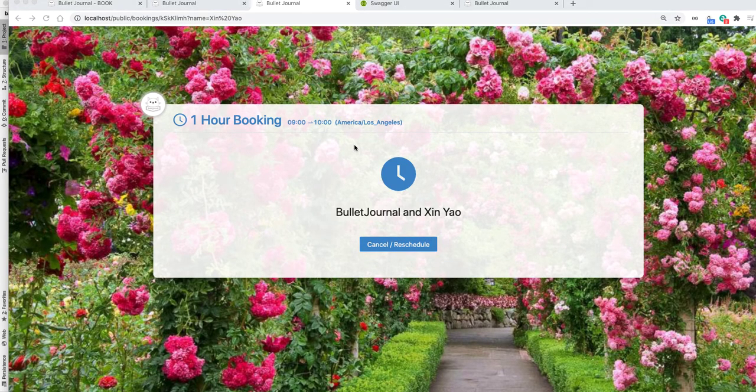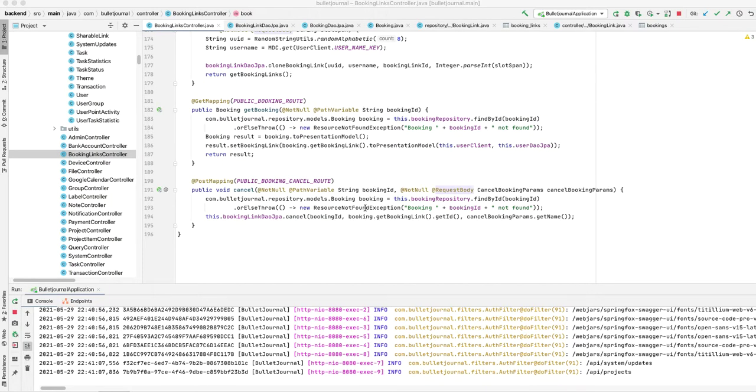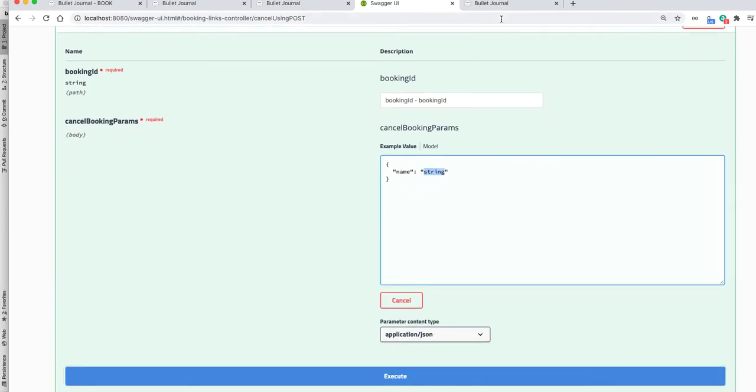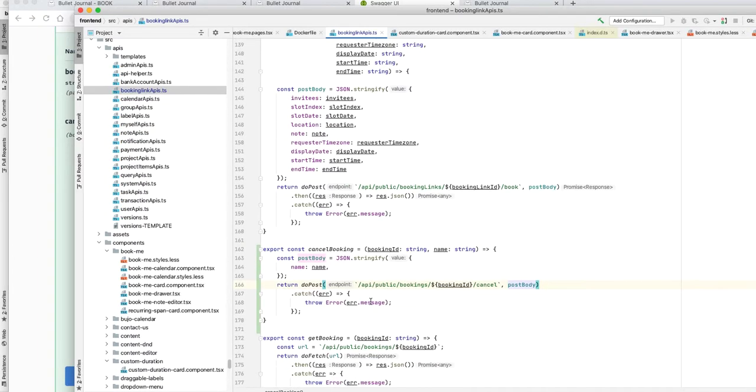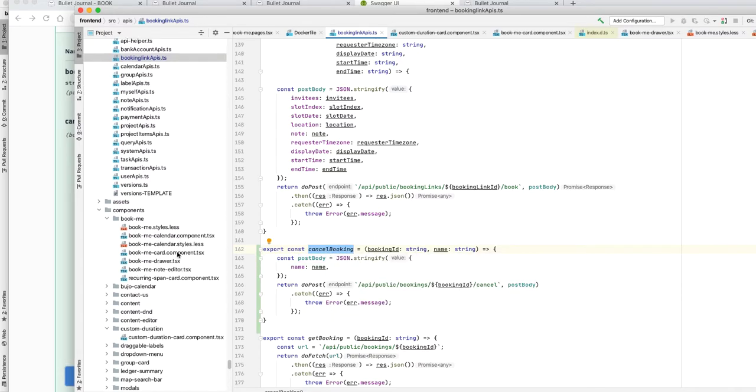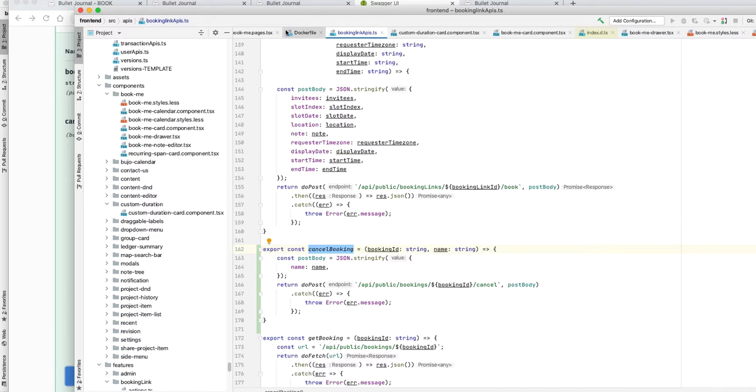So we need to hook up the front end to call the new API. Okay. So call the cancel. Actually, I just showed it in the Swagger UI, right? So if you try it out, you need to put it here. Okay, so let's do this. In the front end, here I already added a cancel booking method, right? So now we need to use Saga to call it, right?